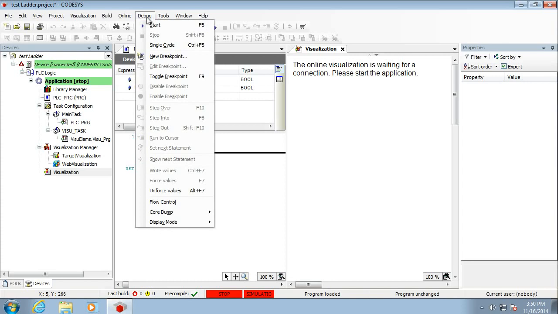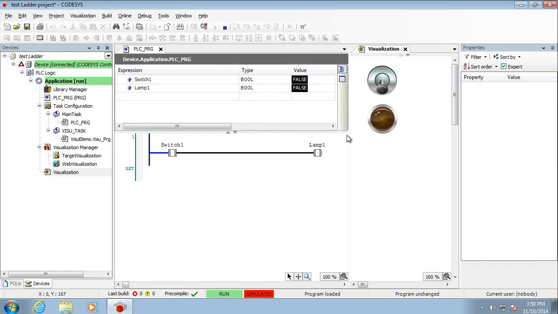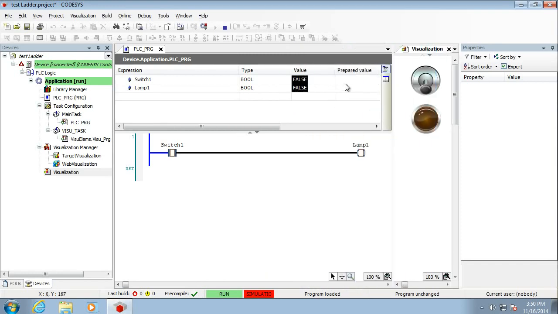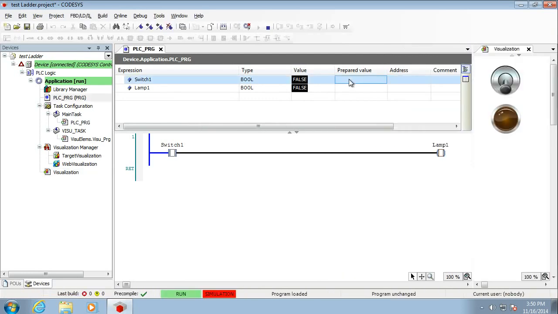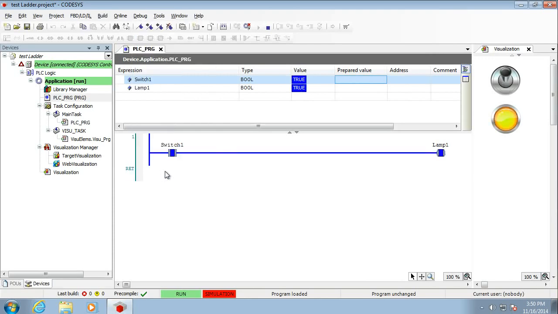In order to get this to run, we have to start it. So there we have a start. If we move this across a bit so we can see what's going on, you'll see that the blue indicates here that this side of the ladder is active. Up here, prepared value. If we click in here, we can choose what it's going to be when we change the values. We want this switch to change to true. Now up here in debug, you'll see write values. You choose the value you want written, so you can choose it for multiple inputs at the same time, and then we write the values and we get a change.